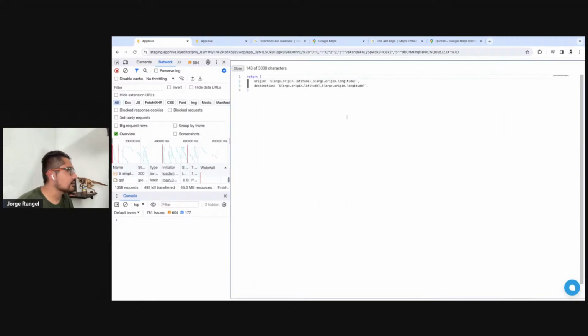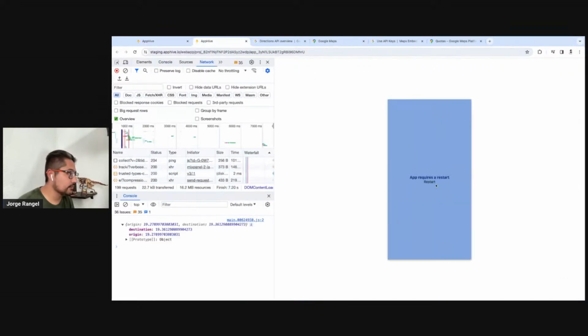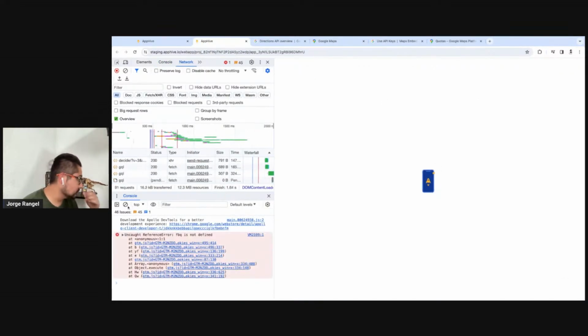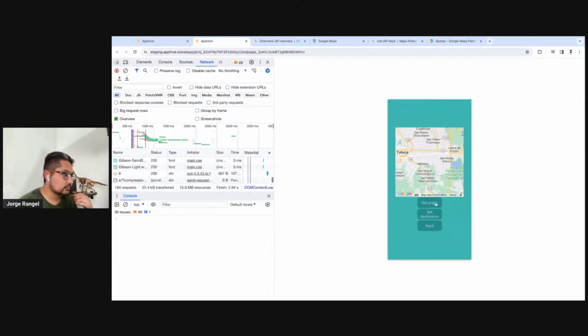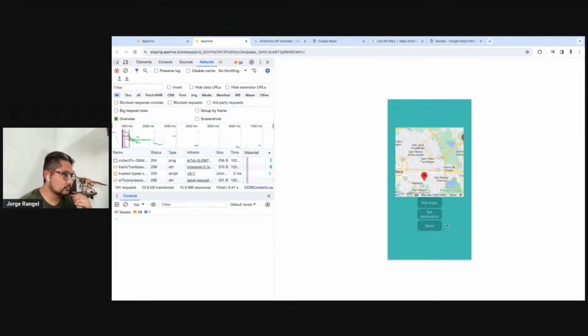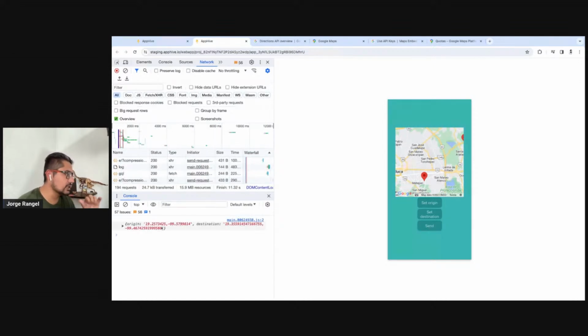Let's full screen because I think it's going to be a little bit easier. And here, let's put destination in this one. Let's try it out. There you go. We have now the properties as Google needs them, right?